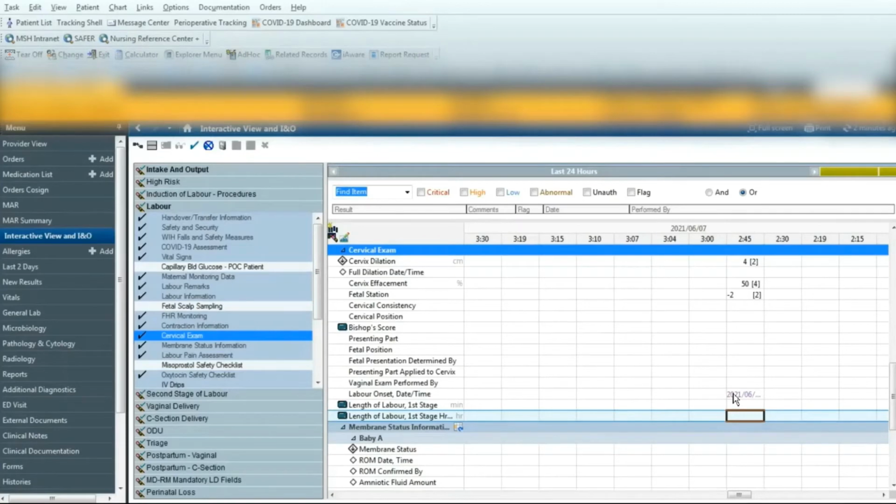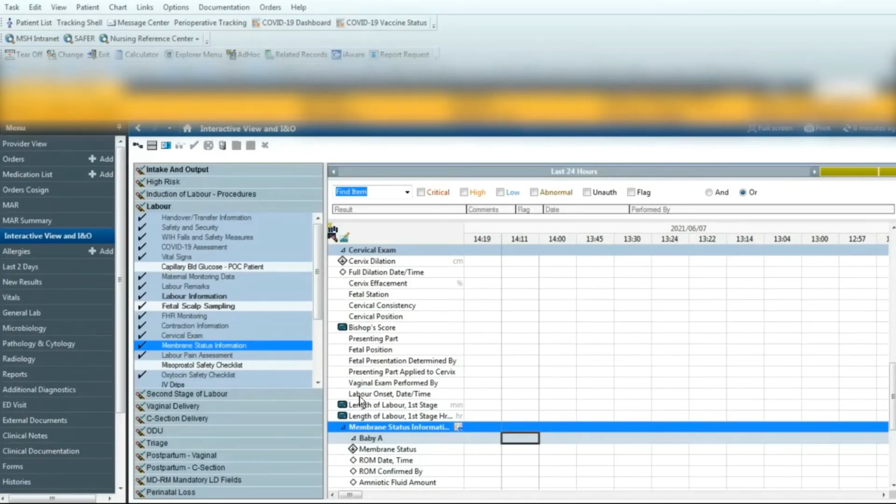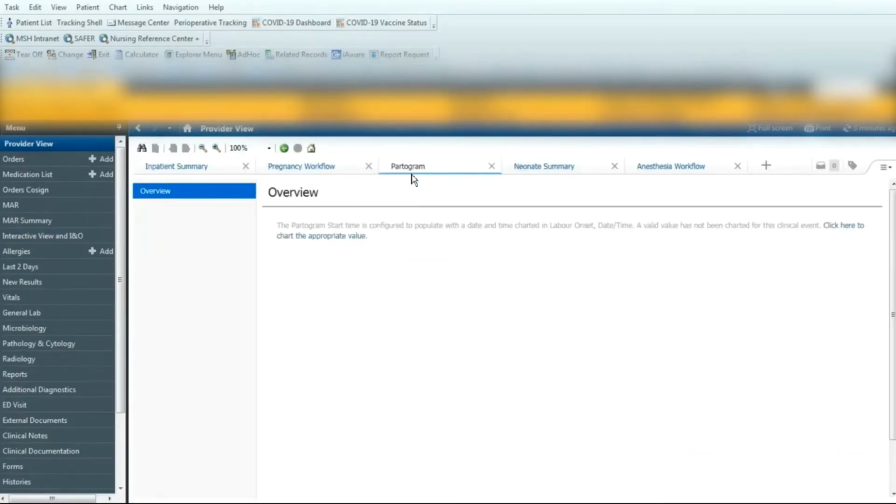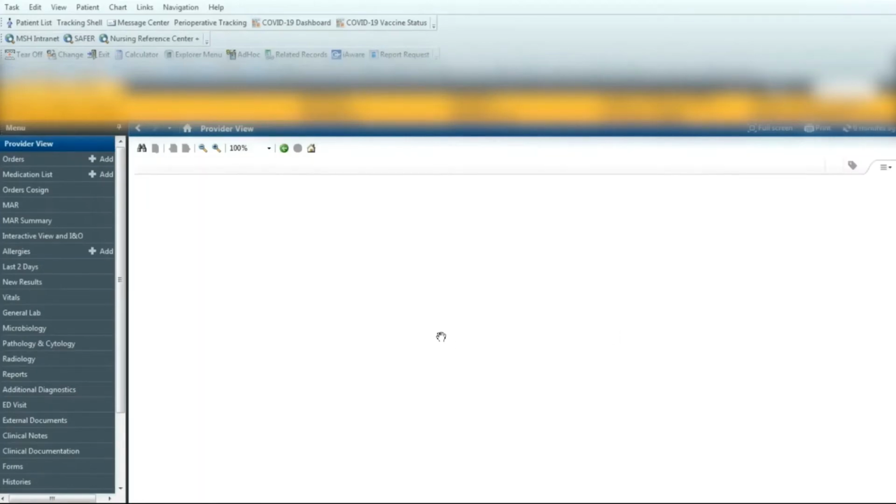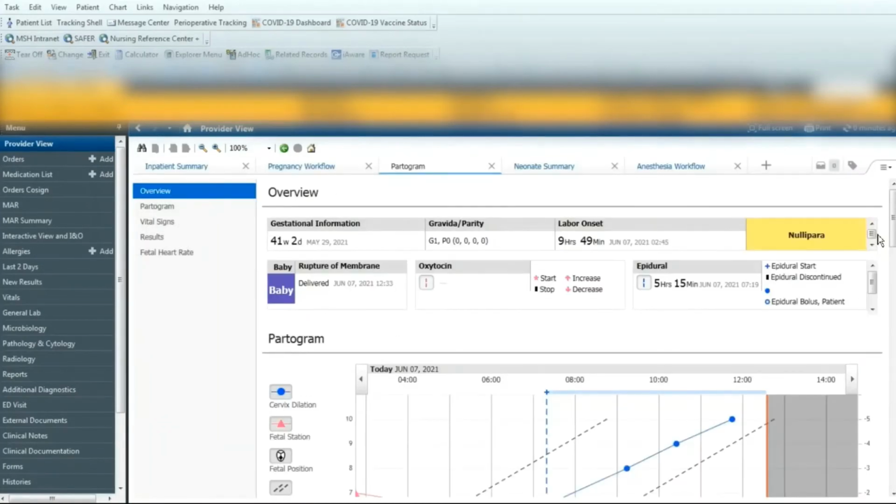Anytime you add things directly to the flow sheet, it'll show up in purple like this. And to finalize the entry, you have to sign it. So you do that by clicking here. Now that you've added the labor onset, you should be able to use the partogram. So go back to Provider View and back to the Partogram tab and click Refresh. So now you can see everything here.